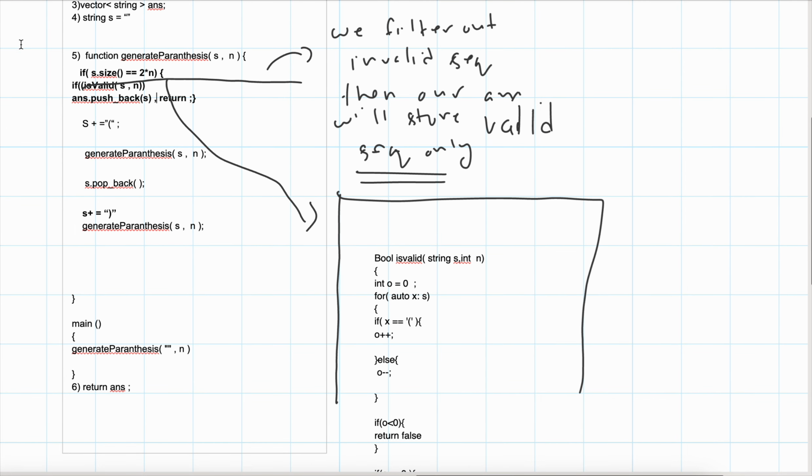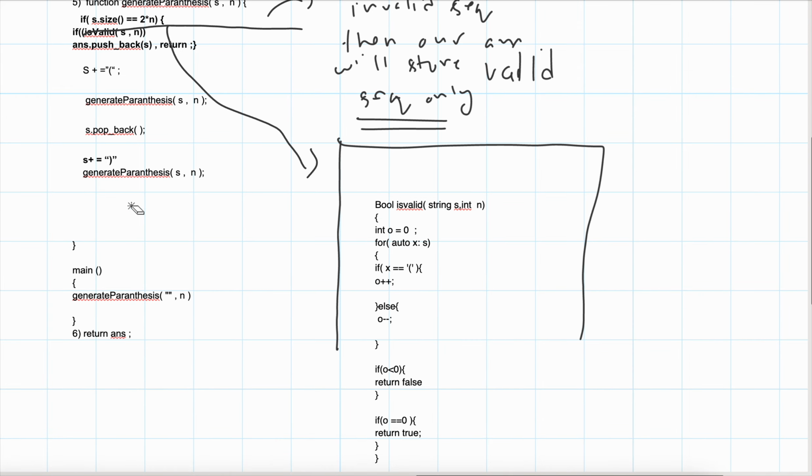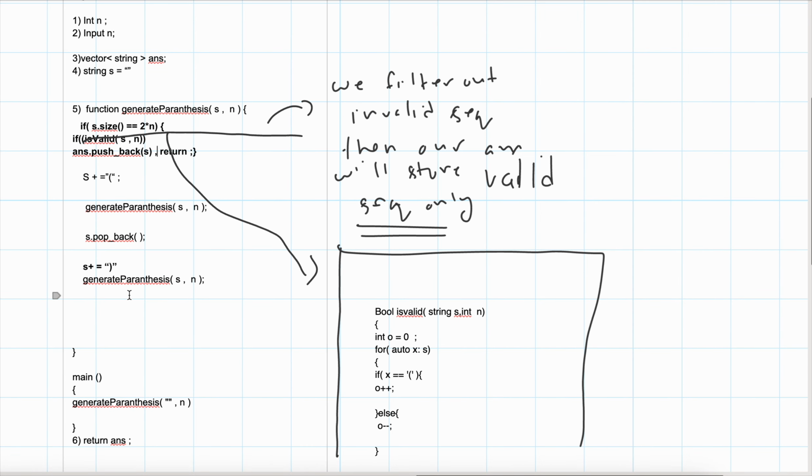I don't know why it is not working, but yeah, I will fix this later.